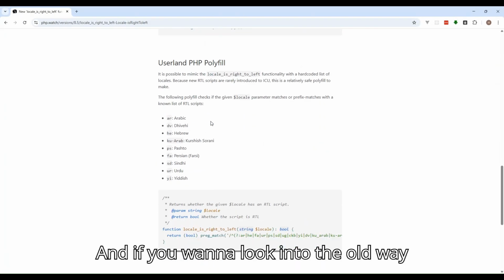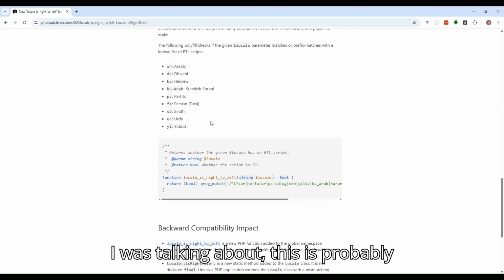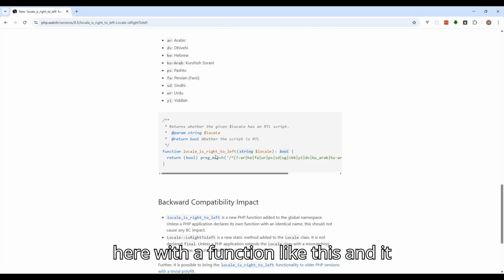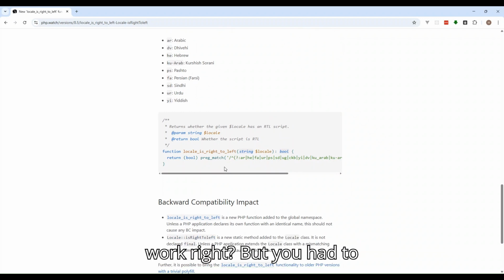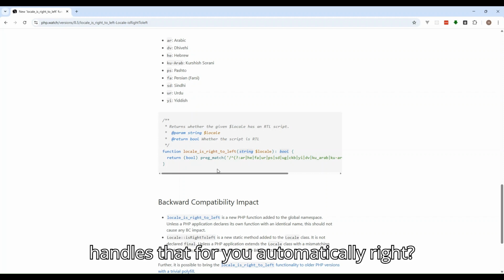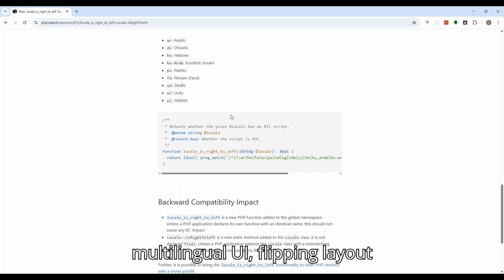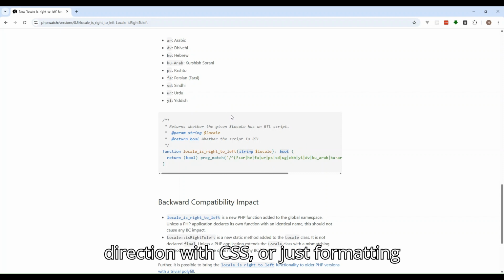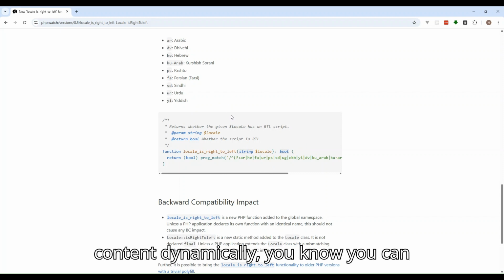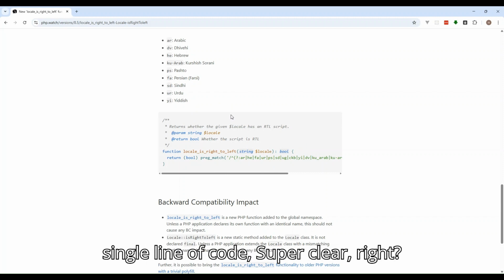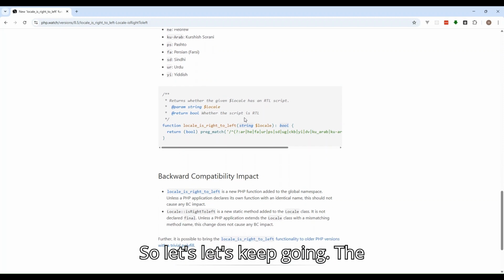And if we look into the old way I was talking about, this is probably what you have: a hard-coded list with a function like this, and it worked, right? But you had to keep that list up to date yourself. With PHP 8.5, ICU handles that for you automatically. So now, whether you're rendering a multilingual UI, flipping layout direction with CSS, or just formatting content dynamically, you can quickly check if a locale is RTL with a single line of code. Super clear, right? So let's keep going.